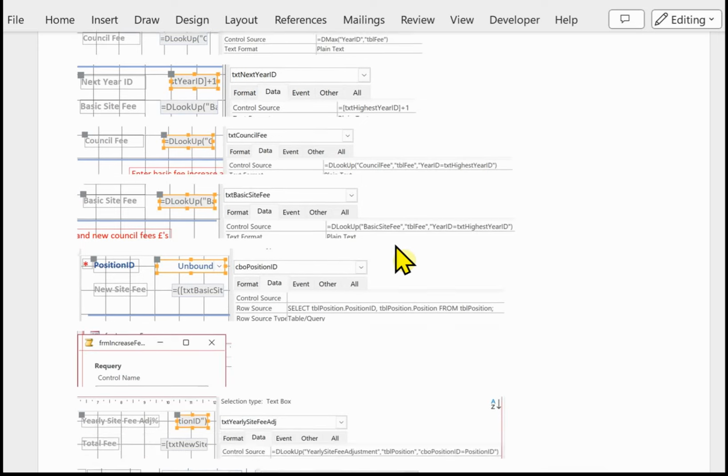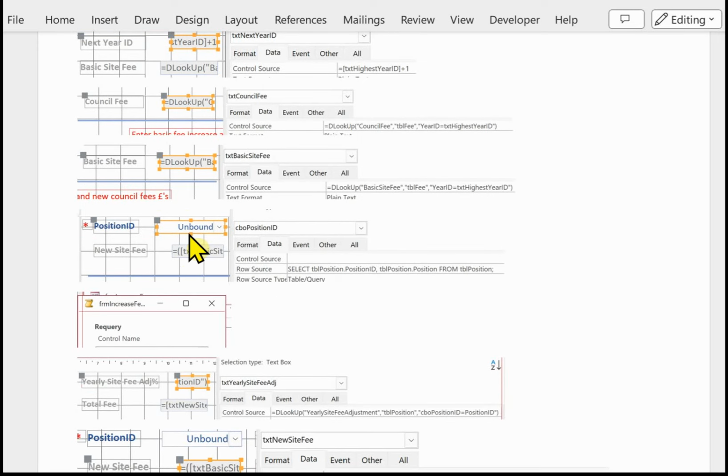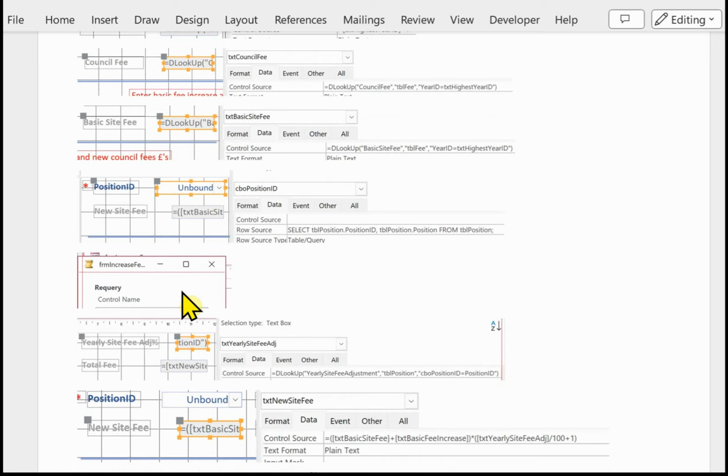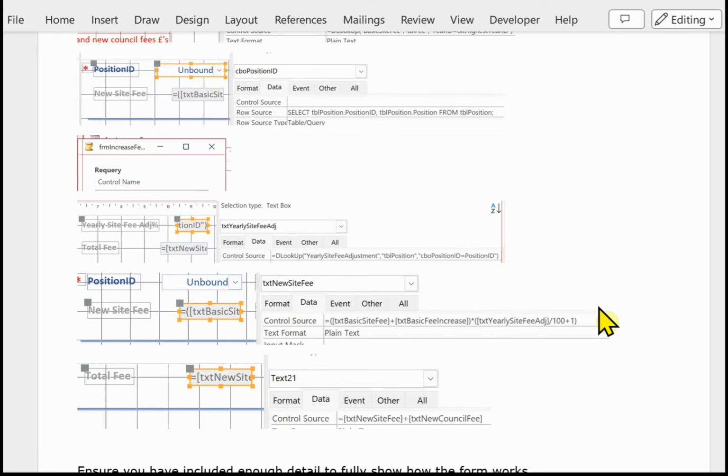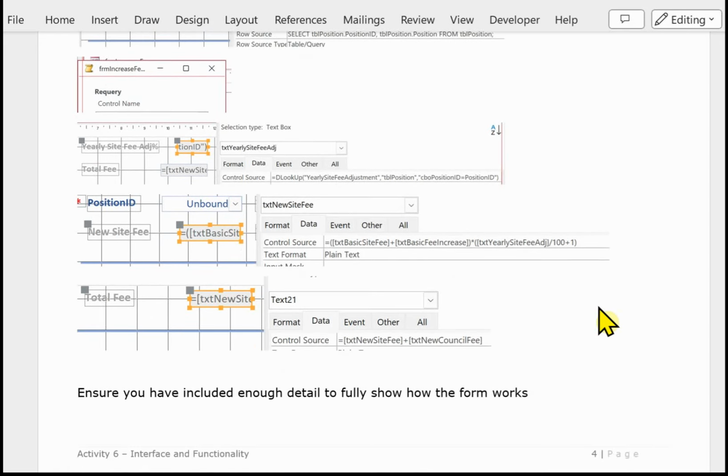For the drop-down combo box, I've shown the row source, where the data's coming from. I've also shown that little macro to do the requery. And then further down, we've actually got the final controls. So that completes Activity 6 now. And the next activity that will be covered is Activity 7, which is the testing of the forms.